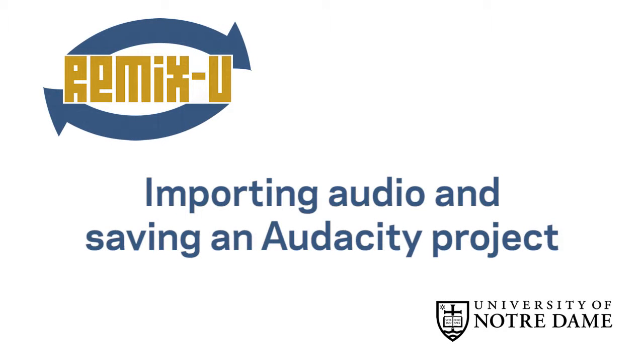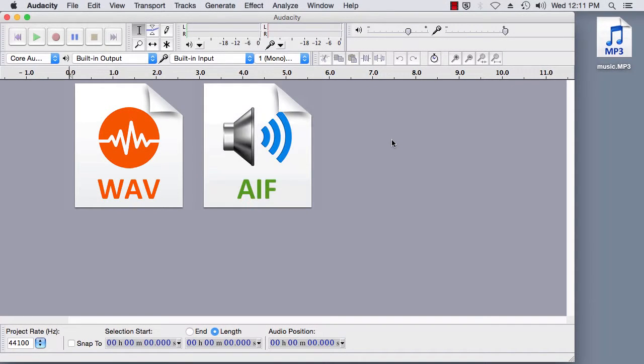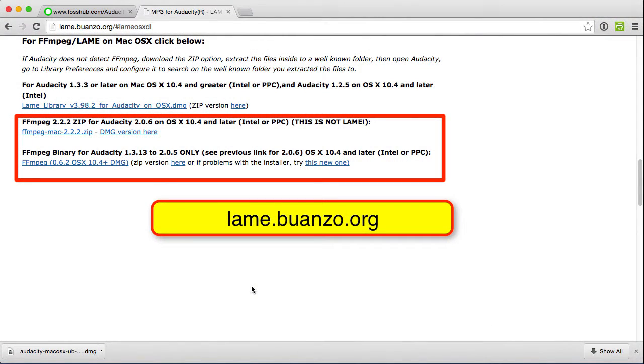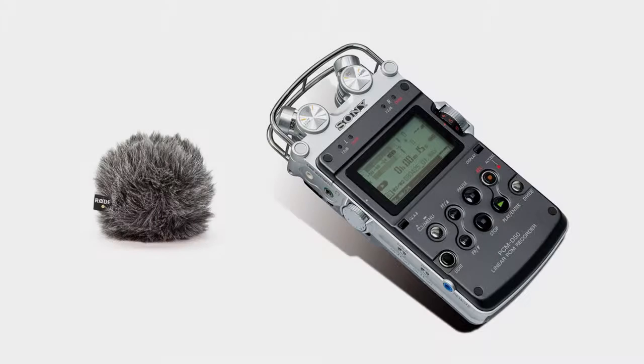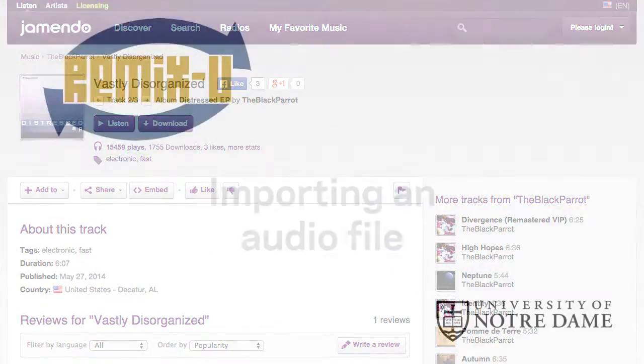We'll continue our introduction to Audacity by importing an existing sound file and saving it as a project. Audacity can import WAV, AIFF, and MP3 files. Installing the FFmpeg library will allow you to import other file types, like the Windows audio format WMA. The audio you import might be a clip you captured on a recorder or a music track you found online.